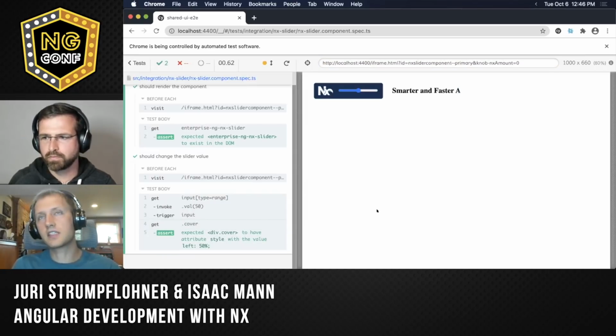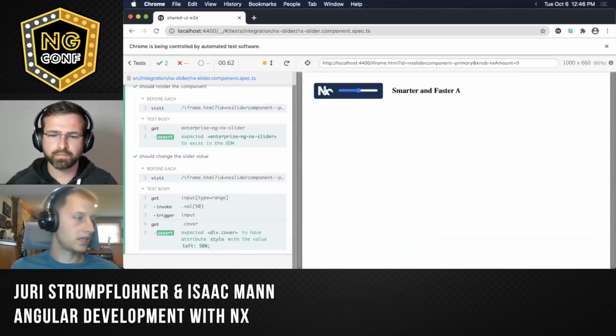So now this test is automated, and we can see that our changes will actually stay there, and the component will still work even if we make changes elsewhere in the application. So this is the smarter piece of the smarter and faster Angular development. And so I'm going to hand it back to Yuri to show you the faster piece.